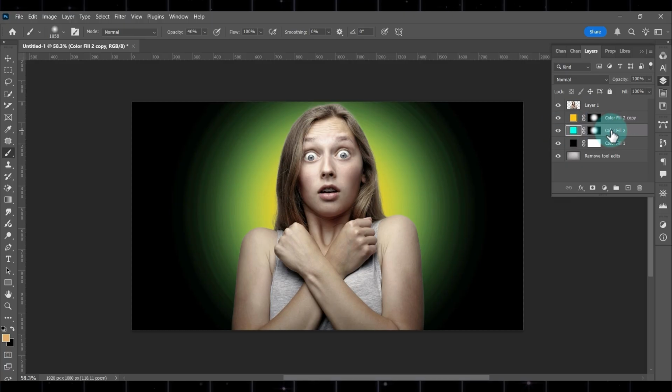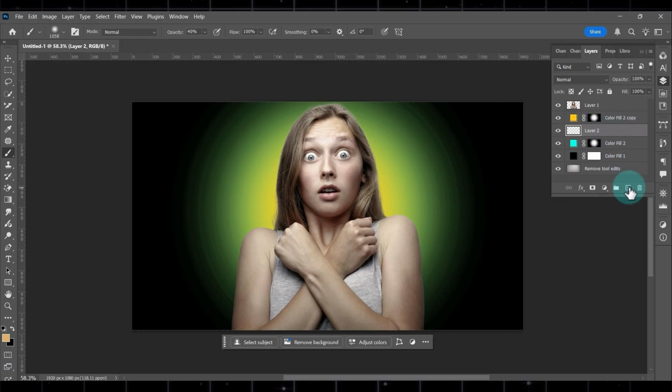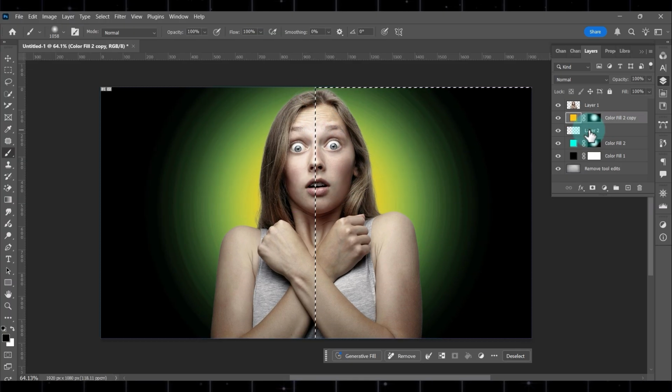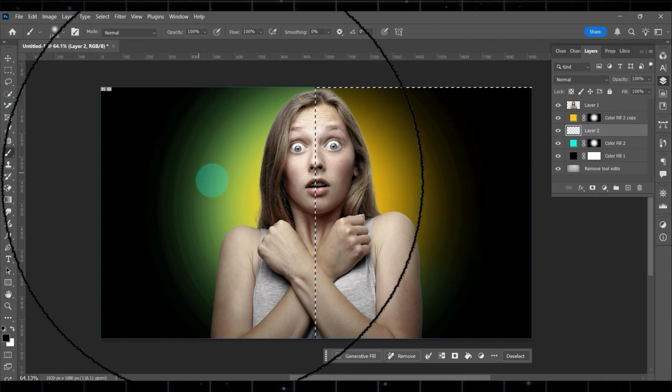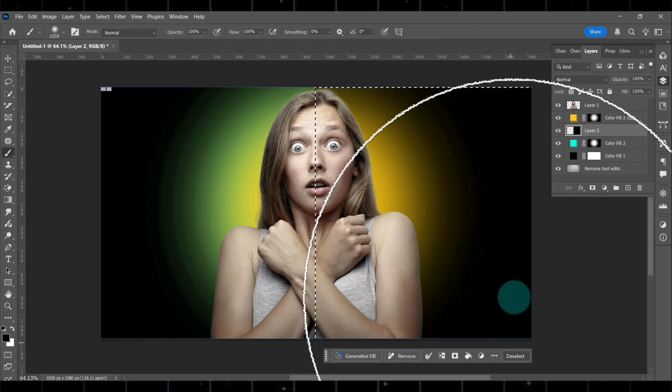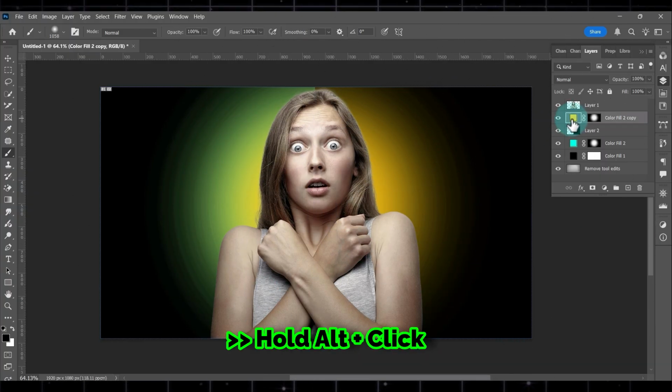Now create a new layer between the two glow layers. Choose the rectangle marquee tool and make a half selection of the background. Using a brush, fill the selection with black. Then Alt-click the layer's clipping mask.